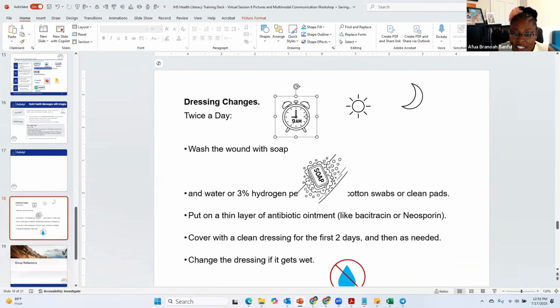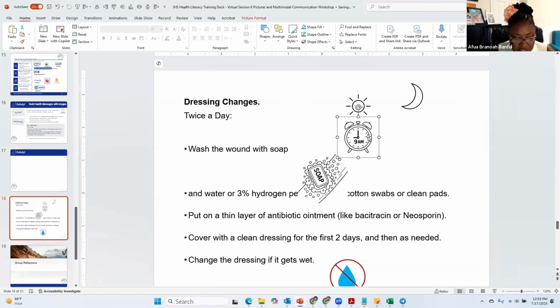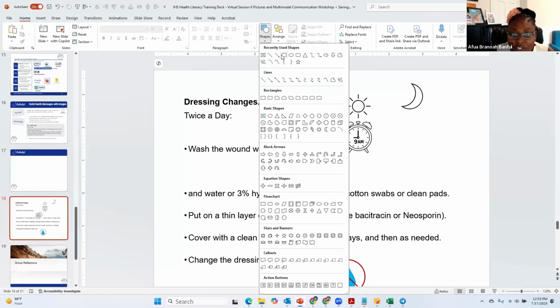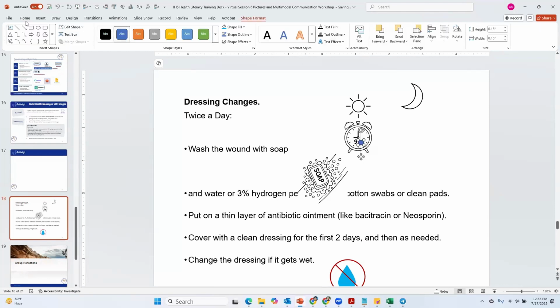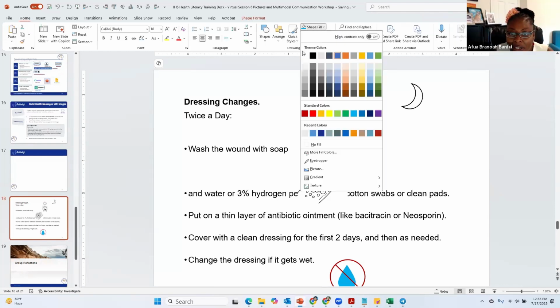Actually, I should have not had it written 9 a.m. And then that way I could have just said 9 o'clock and then use the same sun and moon. And of course, you know this little trick where you can cover things with shapes. So I'm just going to cover that with a white shape.